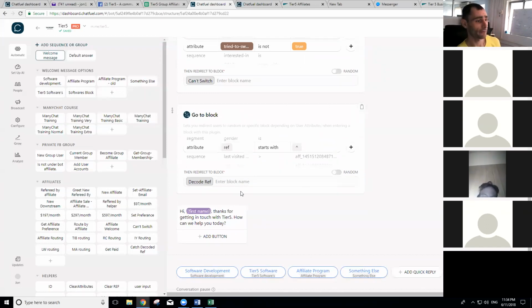So that feature alone, that ref feature, having access to that ref feature is really, really invaluable whenever it comes to building a chatbot. So I would have to say Chatfuel all the way is what I'd have to say.